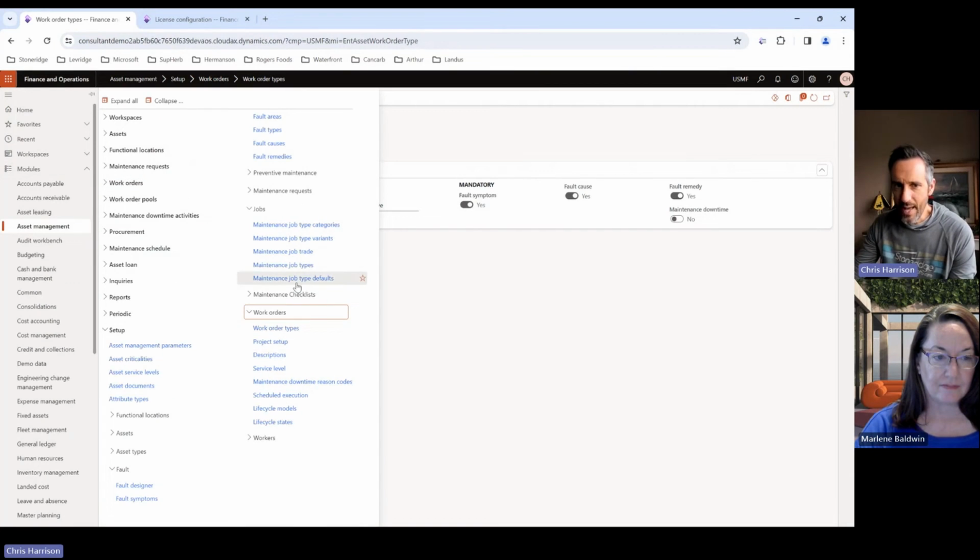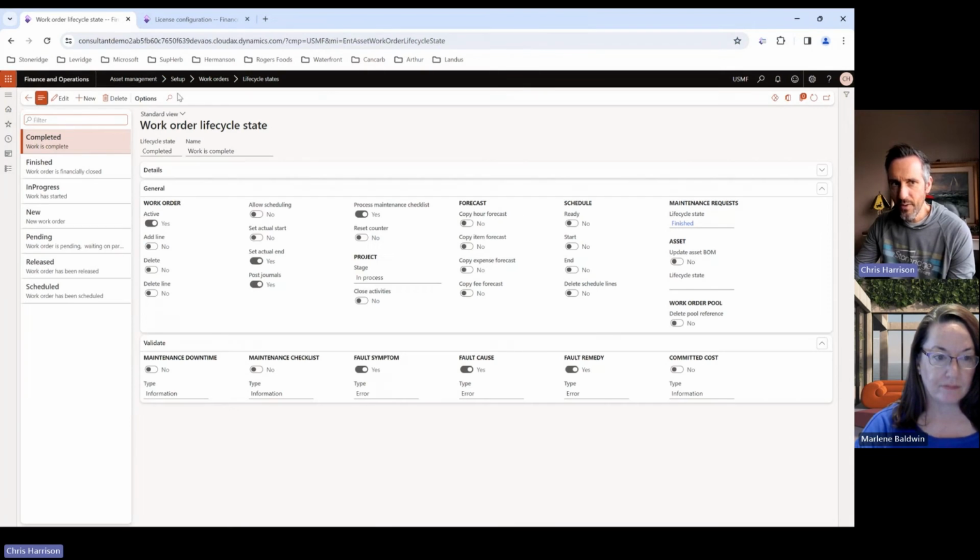The second piece of that is with the life cycle states of a work order. You have to specify, at each of the individual states, whether and what type of reaction there's going to be if they don't enter that information in. So under the validate option, you can see we have fault symptom, fault cause, and fault remedy. In this case, in the completion, if they don't enter something in, then we are going to present an error message for these three options.